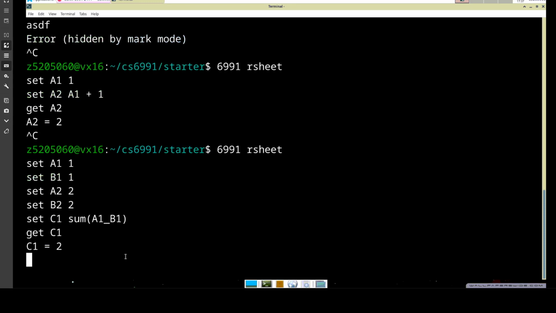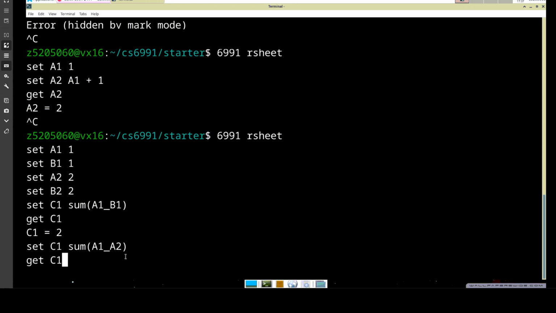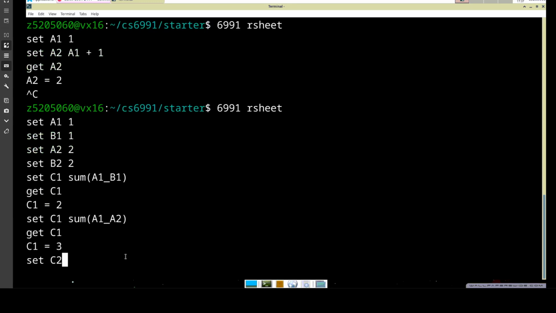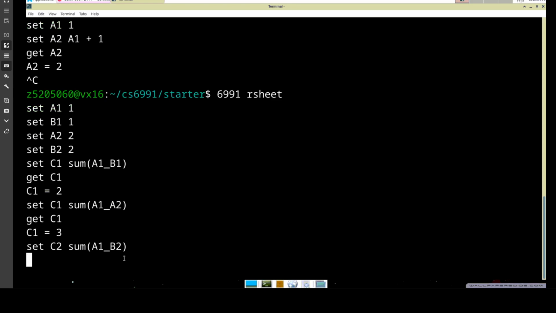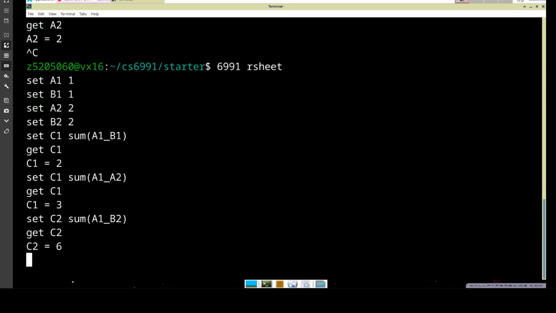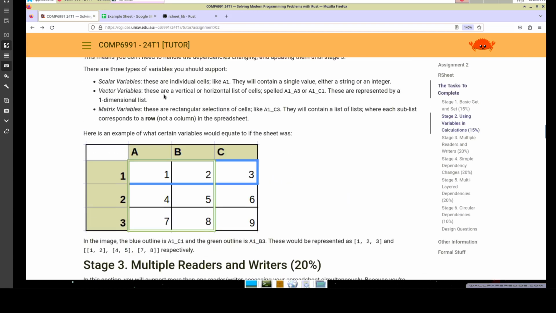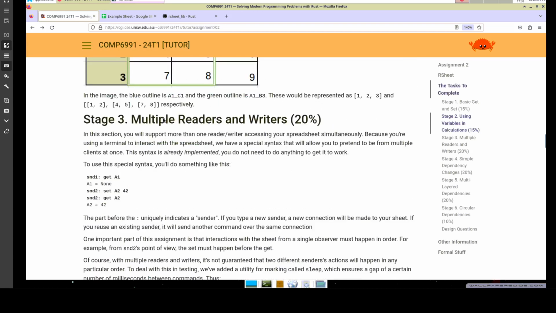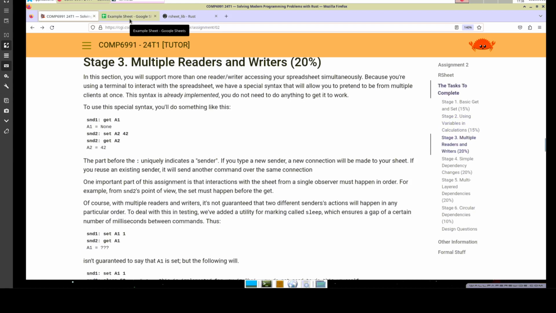That makes sense. I can also theoretically do set c1 is equal to sum a1 to a2. And if I get c1 now, that's equal to 3. I can even do something like set c2 is equal to sum a1 b2. This is a matrix variable, and basically it covers 2 dimensions. And if I now get c2, c2 is equal to 6. Awesome. Here's an example sheet. It doesn't really matter too much exactly because I've kind of already shown you, but basically you can understand that you get these different sized matrices or vectors.